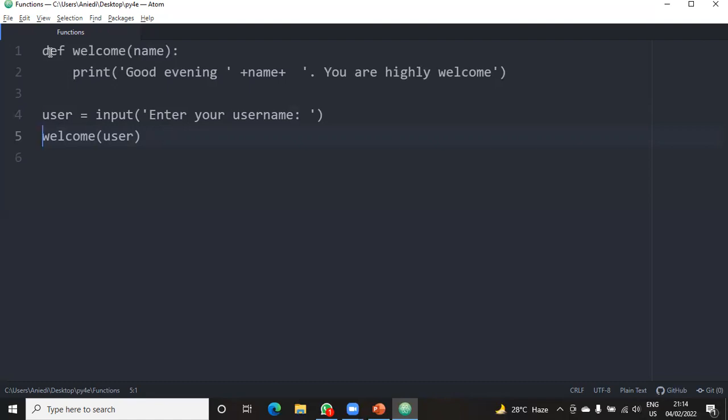Yeah. The idea is welcome is the function, not what is inside. What is inside the function is called an argument. Argument because it can change. Now let's move to another thing.